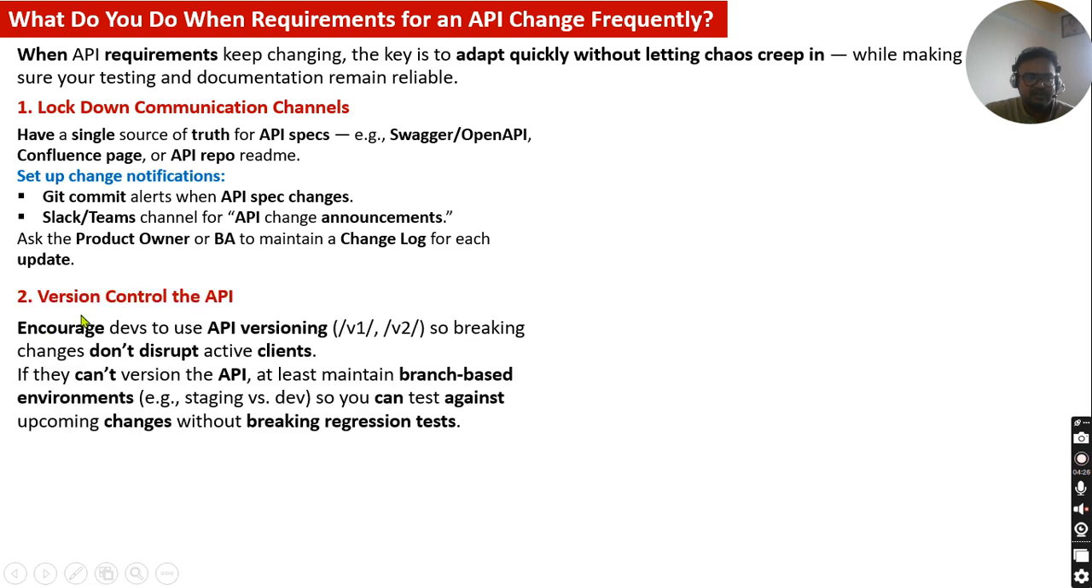Then, version control the API. Encourage the developers to use versioning in the API endpoint itself, like version 1, version 2. It will help you while raising a bug, and it will also help you identify which API version you are testing.